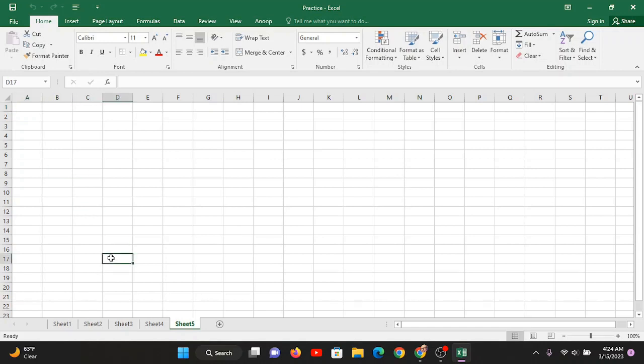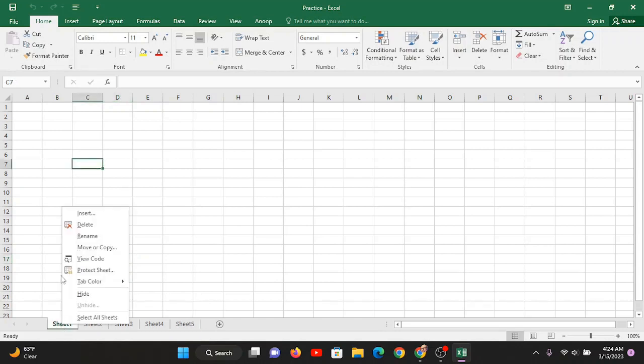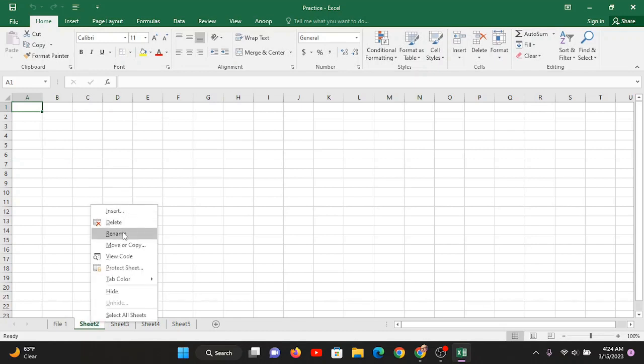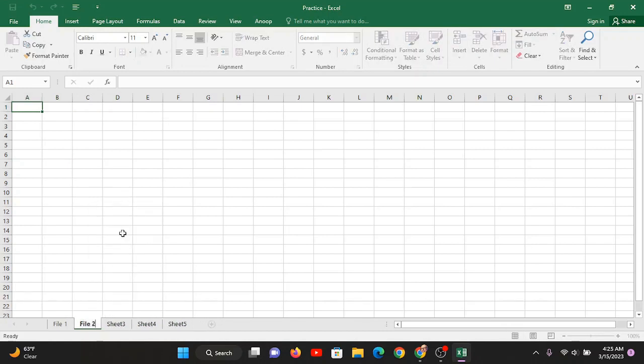Okay. Now next is how to name these sub sheets. So go to Sheet1, right click of your mouse will give you this tab. Now here you have many options like insert, delete, rename, move or copy. Likewise you have all these options. So I'm going to rename it, let's say as File1. Similarly, I'm going to the second sheet, right click, renaming it to File2.